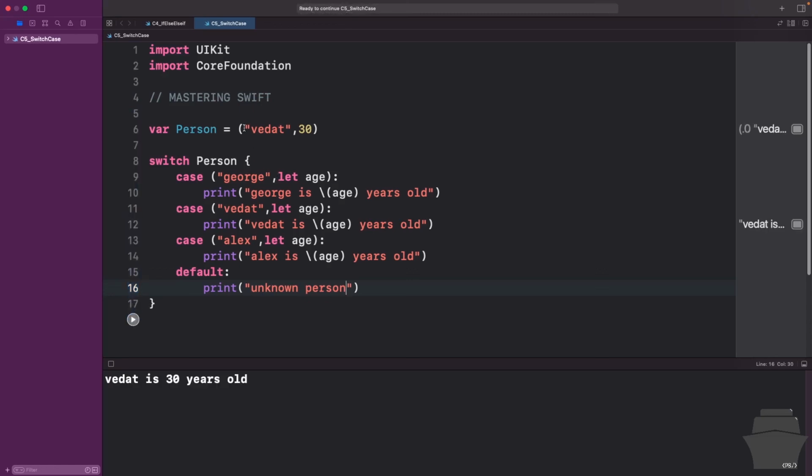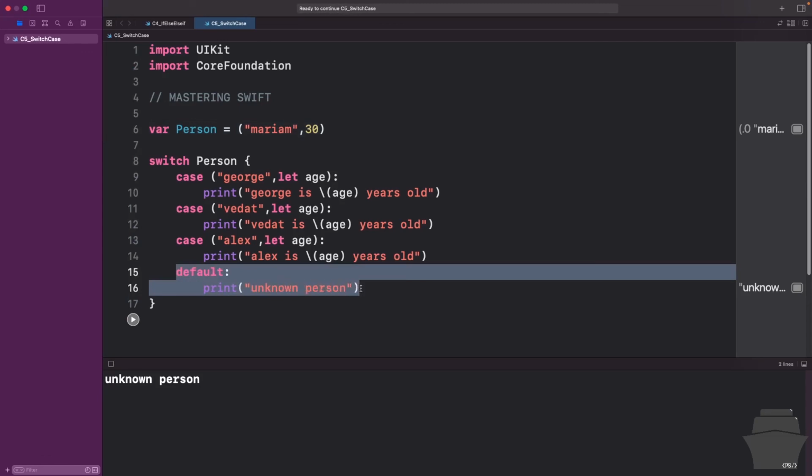Here we can see the first value of the person tuple was matched with this case, and the second value of the person will be defined into the age constant, and then we put the constant in the string. Let's say George and hit run, as we expected, right? So let's define another name which was not mentioned in these cases. Let's say Mariam. Hit run, and we can see the default statement was executed.